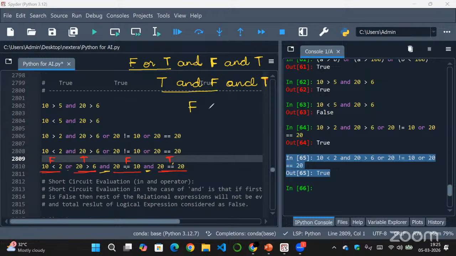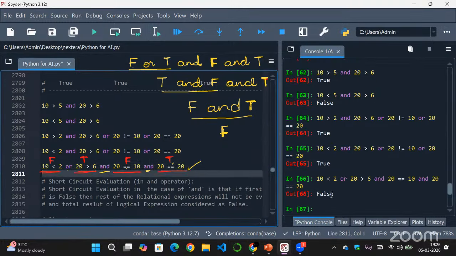And the remaining part is and true. So again, AND has false and true. If both are true only, we'll get true, otherwise false. So that is why false and true will give me a false output at the end. So if I do this logical expression, I'll be getting a false output. In this way, we can calculate the logical expression one by one.